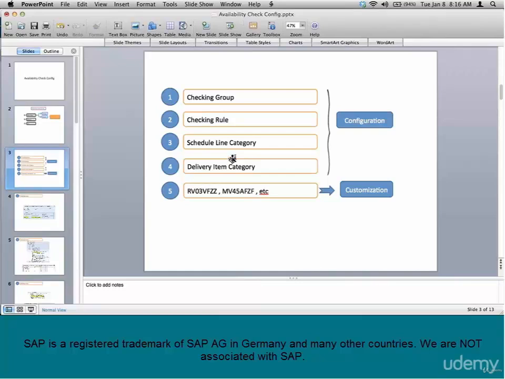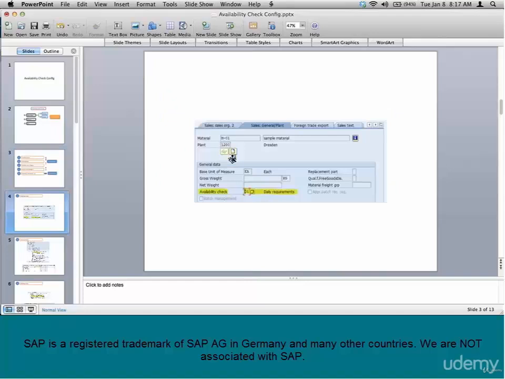Let's start with the checking group. What's a checking group? So this is a field in the sales view of the material master record. It controls how requirements are transferred to MRP. Now, I'm talking about requirements here while the topic is availability check, but just bear with me. For example, if you are selling spare parts, all the requirements for a particular type of spare are grouped together and sent to MRP at the end of the day.